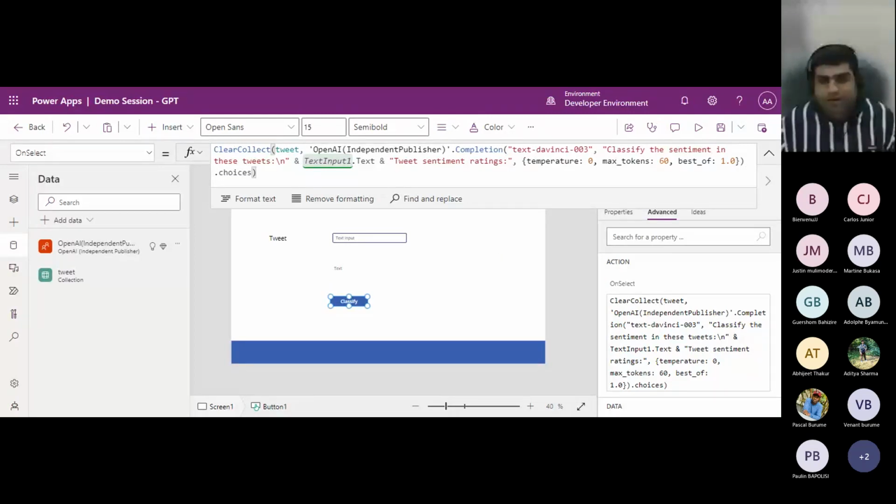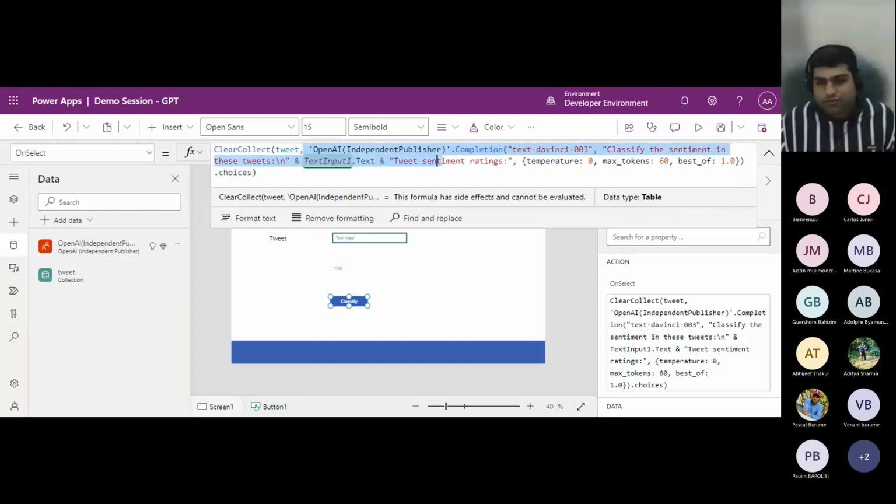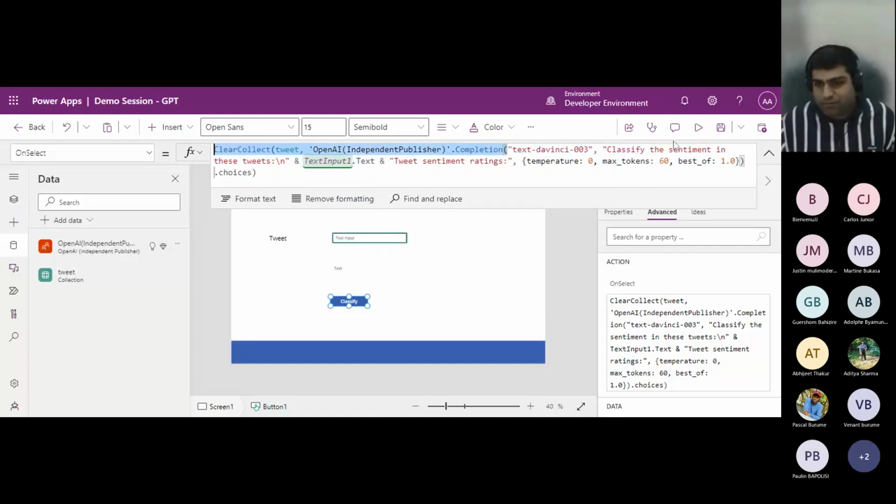So what we've done is we have used the API key here. With that, we have fed the various prompts that we need to provide and the various parameters. Based on that, the API will give a response, which will be stored in this variable tweet, which is a collection. The response will be stored here.